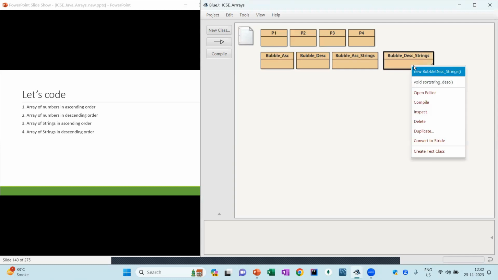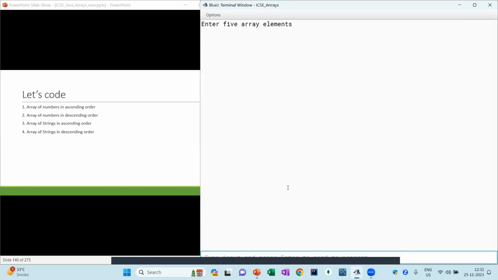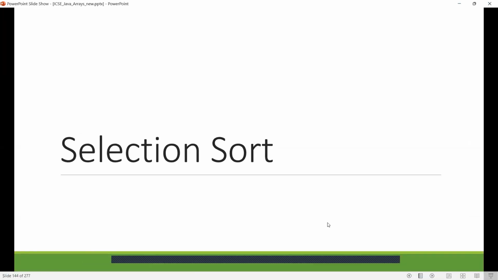Okay, so now let's try and run this method, void sort ascending, and it is asking us to enter 5 array elements, which in this case are strings. So let's try and enter the same ones. We have Pune, Chennai, Delhi, Mumbai, and Kolkata. Now the sorted array in descending order is, P comes last in the alphabetical order, so Pune, Mumbai, Kolkata, Delhi, and Chennai.